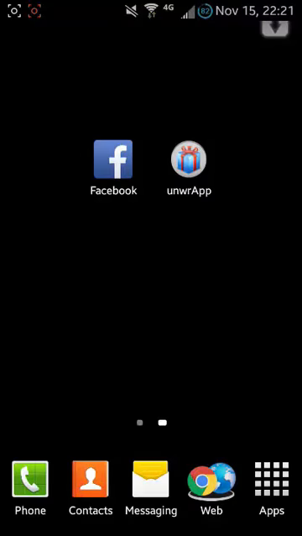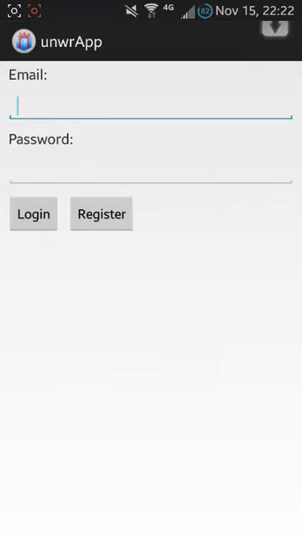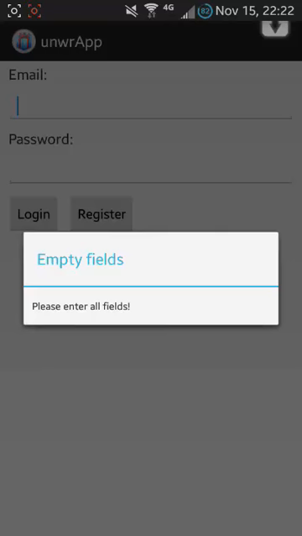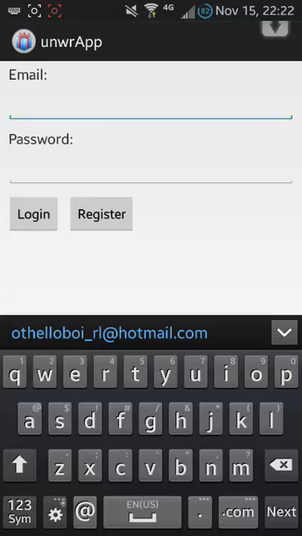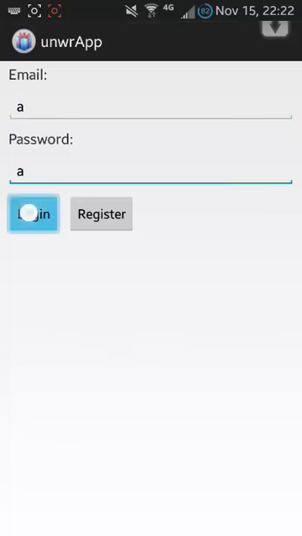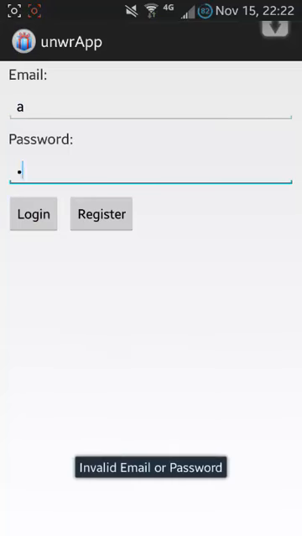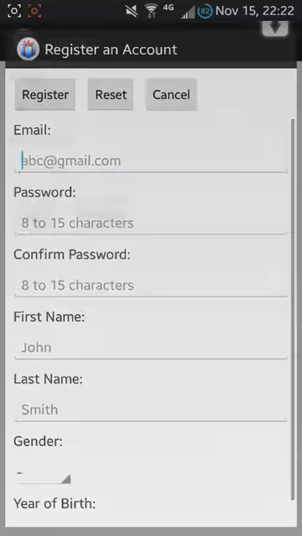Okay, so now this is the application unwrap. When we launch the application and log in with empty fields, a dialog box will ask you to enter all fields. If you enter invalid details, it will say invalid email or password. So you have to register an account.